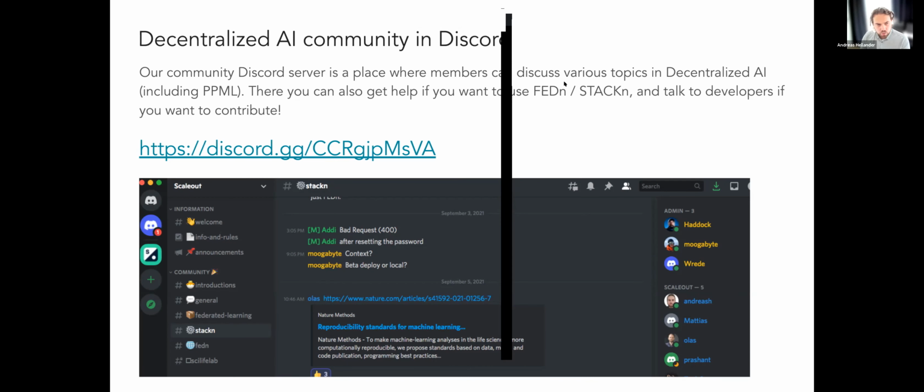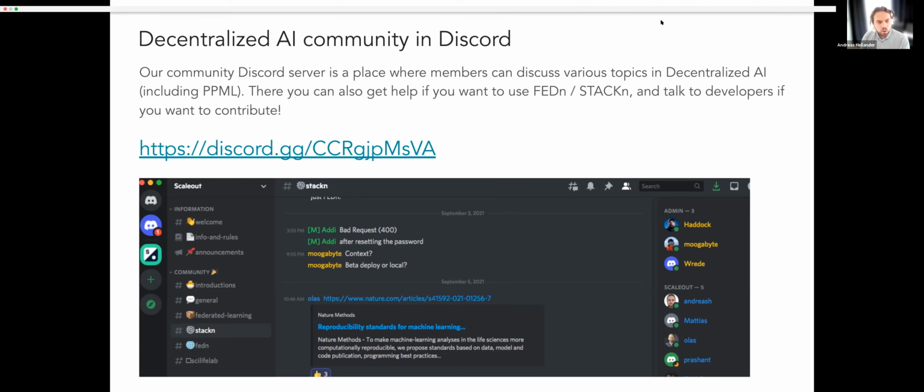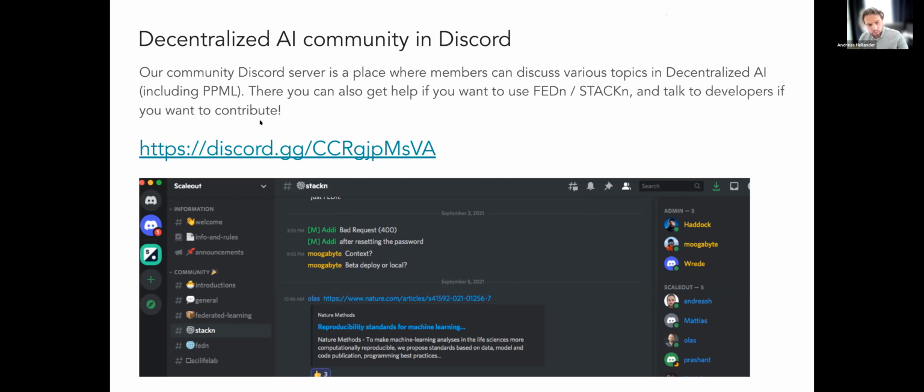I can also mention that if you come up with questions later, or if you decide to try the framework, if you want to do some research with it, we have a public Discord channel. It's the company Scaleout that runs it, but it's not Scaleout people in there. It's an open community of people that are interested in decentralized AI. You have community support of FedN, but we also discuss federated learning and edge, fleet and edge AI, and even some Web3 occasionally. So this is a place where you can find me as well if you have questions after the talk. And there's an invite link on my group webpage.